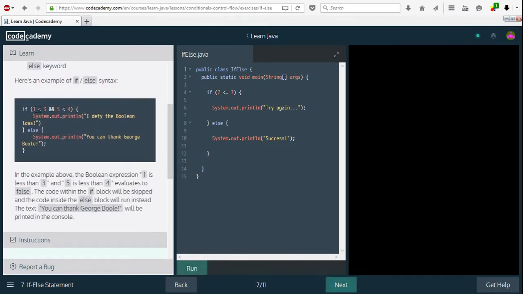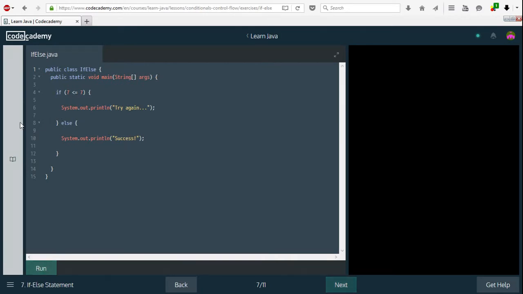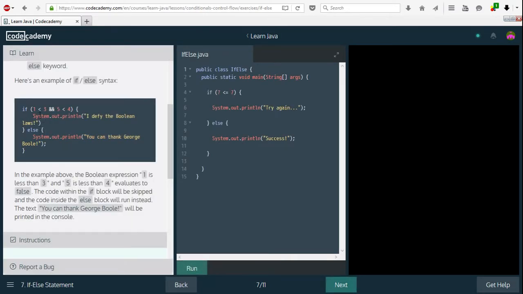So we have if 1 is less than 3 and 5 is less than 4. Which both of those are true, so this should be entered. What should be printed is I defy the Boolean laws, or no, 5 isn't greater than 4. What am I talking about? So this statement here will never be printed out. But what is going to be printed out is you can thank George Boole. I'm guessing that's the guy that Boolean was named after, maybe not.